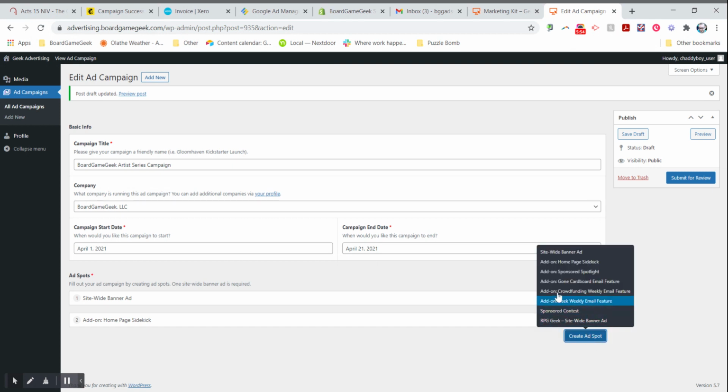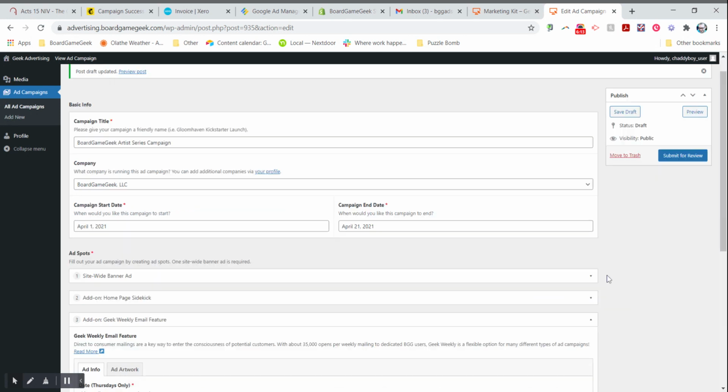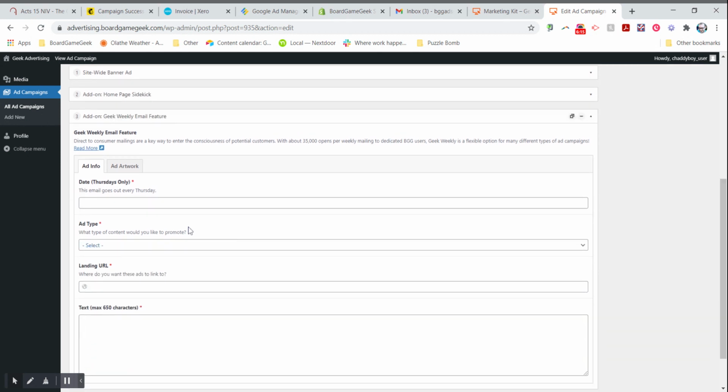And now I would like to add another add-on. Let's say I would like a Geek Weekly email feature for this. Now, regardless of which email you are choosing, the form is going to be remarkably similar. I'm going to run you through Geek Weekly, but if you chose Gone Cardboard or Crowdfunding Weekly, it's going to be a very similar process to this.